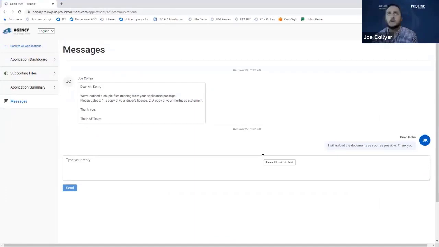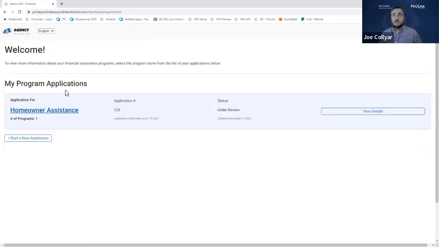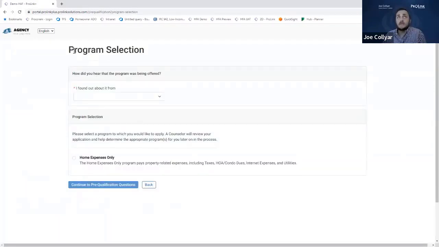So I'm going to bring us back to the homeowner portal. Again, this is applicant facing. This is what our applicants will go through. And I'm going to go back to the landing screen that we come to when we first log in. Notice this says my program applications, and right now there's only one here. However, I do have the option down below to start a new application. So when I click on that, it's going to take me to our program selection screen.